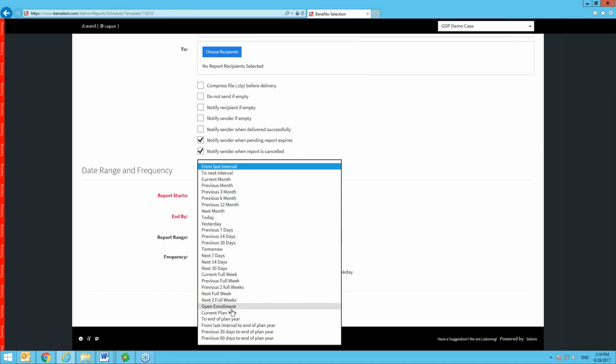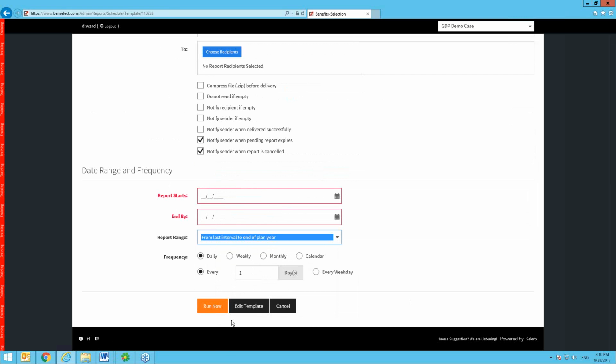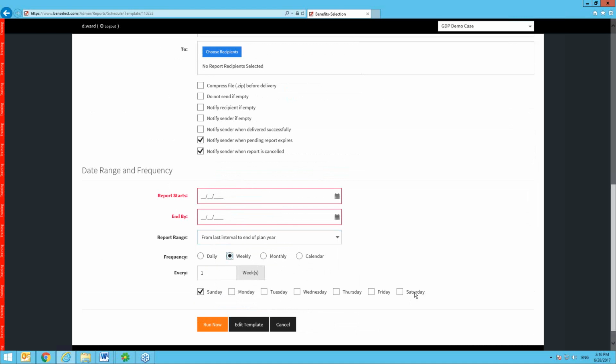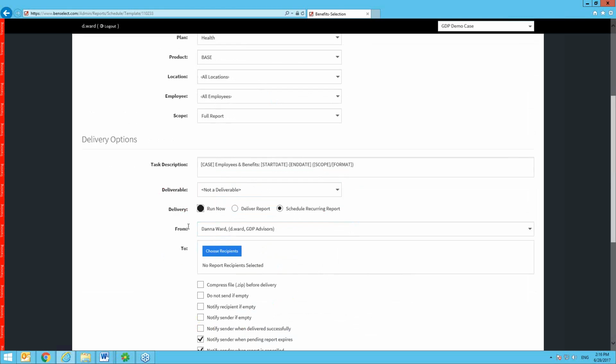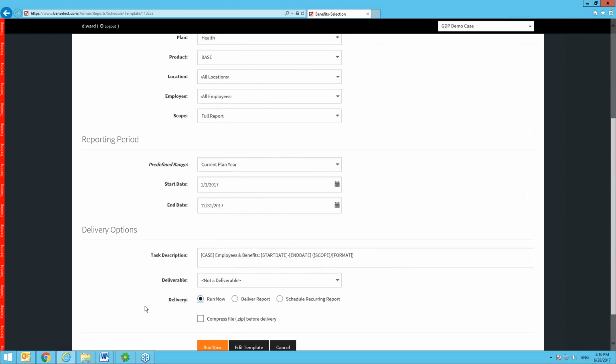You can also just see things that happened during open enrollment or the previous 7 days. You do have many options. And then here at the frequency, you can have it run daily, weekly, and you can choose your day of the week, or monthly. You can have it run on the first day, the last, second, third, fourth. You can pretty much narrow it down to send you a report however you see fit. We will go ahead and have this report run now.